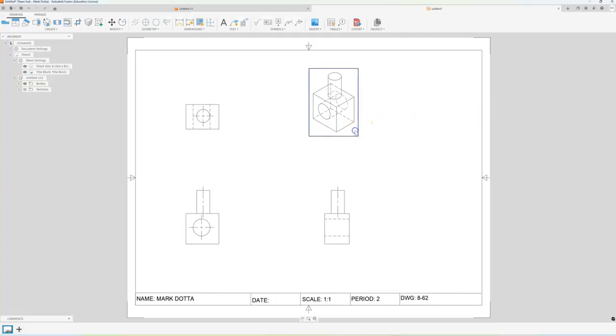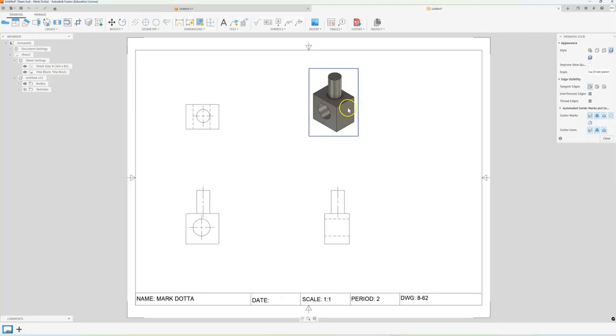But this one, if I double click it, I want that to be shaded. I want you to make the isometric view shaded only. And you could also change the scale of that one. Sometimes I'll tell you, if you have room, make that one a little bit bigger. It looks kind of cool sometimes if it's a little larger than the other views, just to make it stand out.